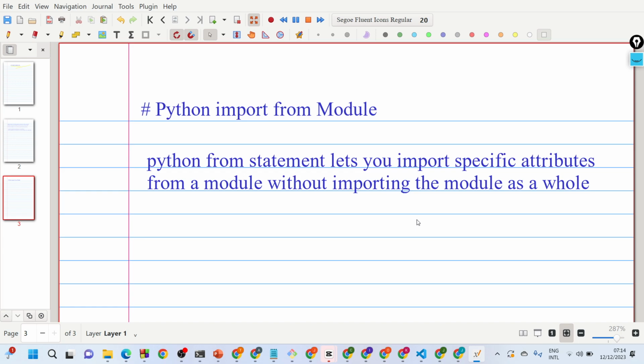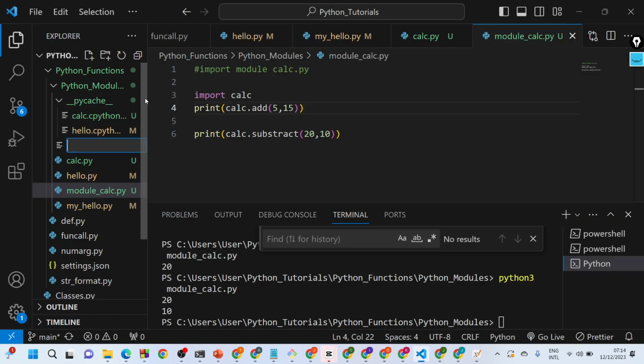So we jump back into our Visual Studio Code. I'll go into this Python module directory and create a file. I'll name that math_module.py. So that is the name of our file.